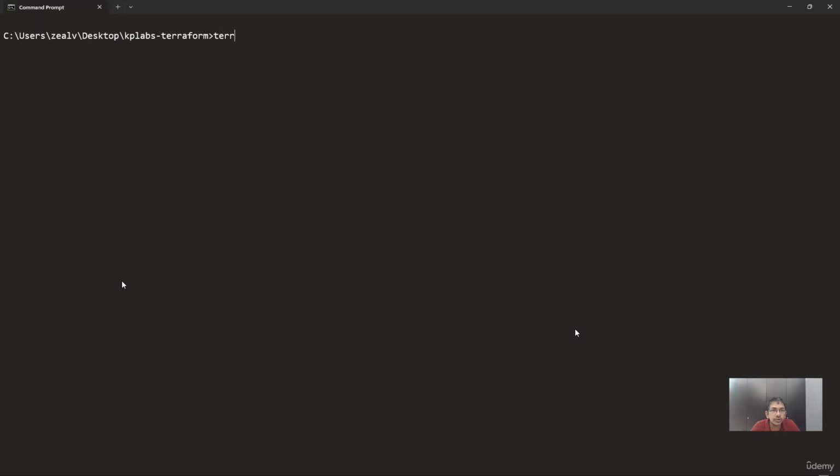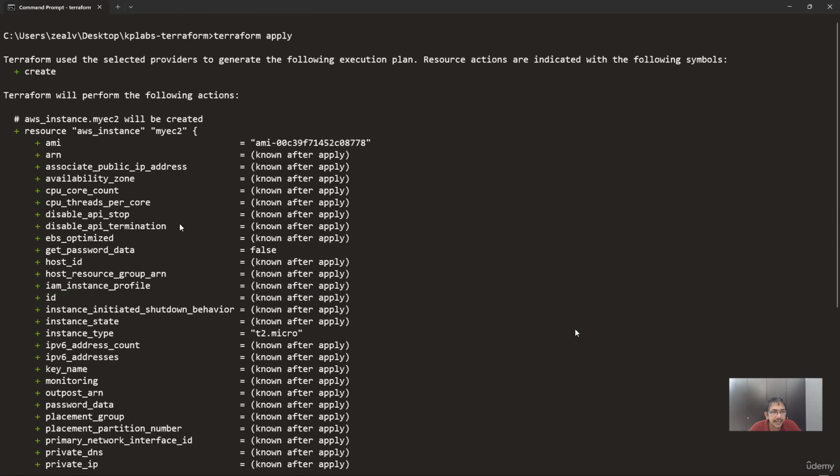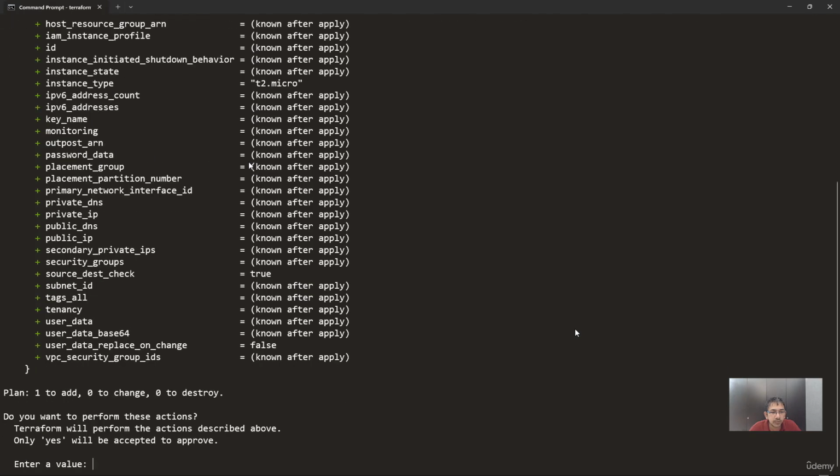So now what you can do, you can run the Terraform apply command. Now note that when you run the Terraform plan, it will not create the resource, but it will show you what it is intending to create. If you want to create the resource, you run the Terraform apply command. So now at this stage, again, it will show you what it is planning to create and whether you want to create it or not. So here I'll specify yes.